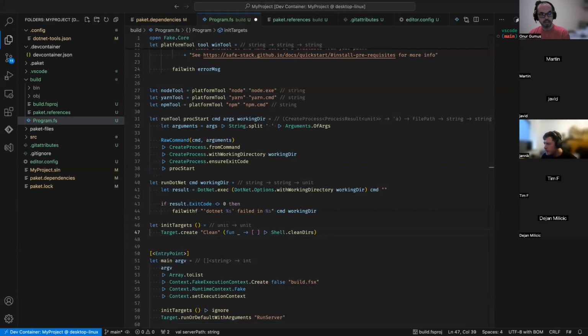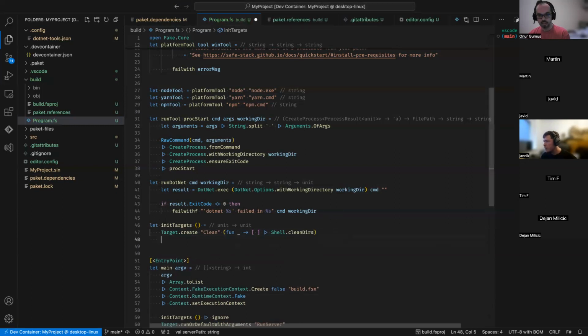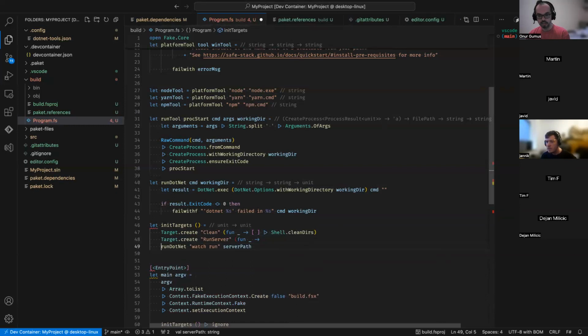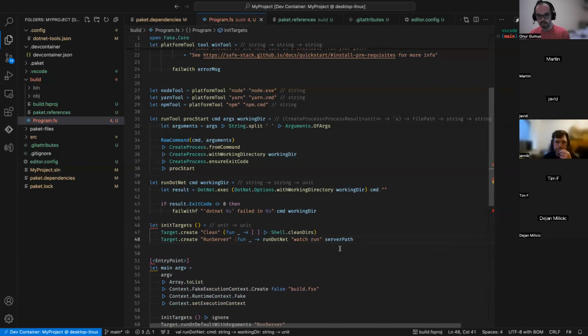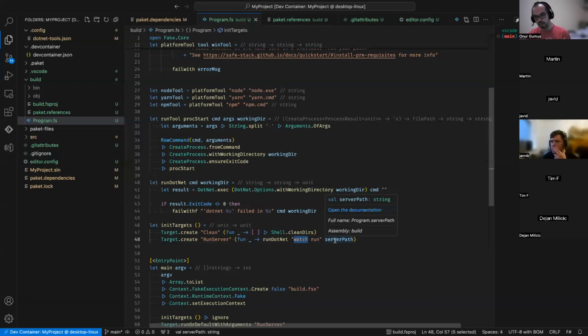And the next target we are going to create is the run server. So what run server does is, as you can see, we are using this run .NET thing. It just runs the .NET command, and we are passing these parameters. So we want to run, for example, in our case, the server in watch mode, and then it will actually run the server within the server path.